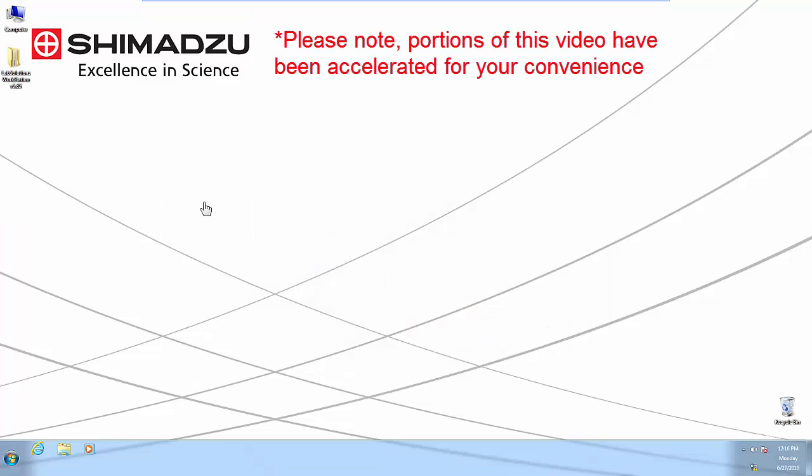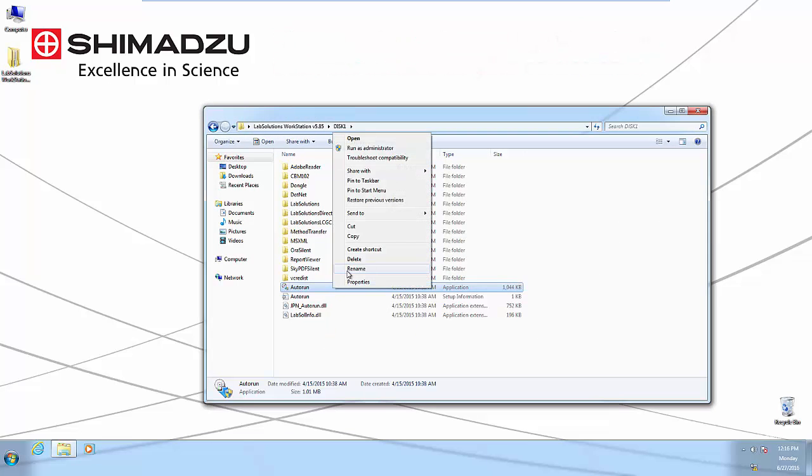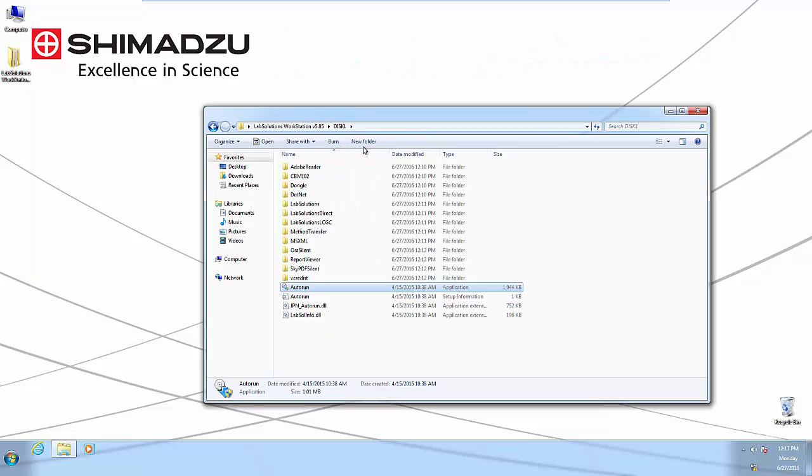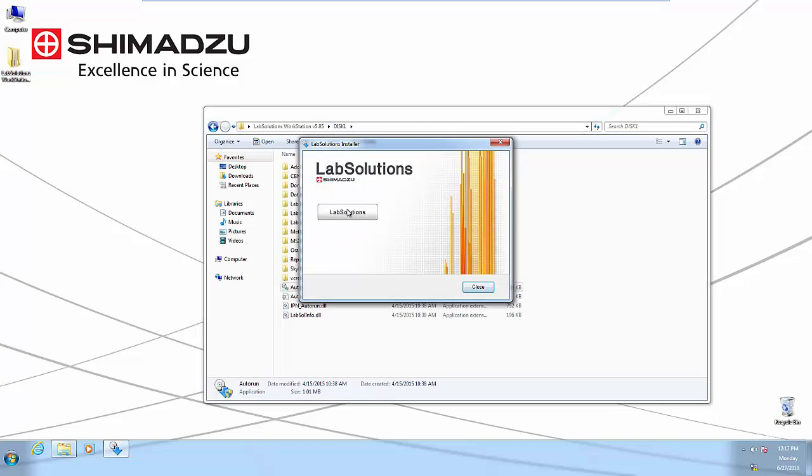If you have the compressed digital version of the software, first make sure you uncompress the folder. Once uncompressed, open up the folder, select Disk 1, then select autorun.exe and right-click to Run as Administrator. Select Yes to allow the following program to make changes to this computer. Once the main LabSolutions install splash screen appears, you will need to click on the LabSolutions button to initiate the software installation wizard.